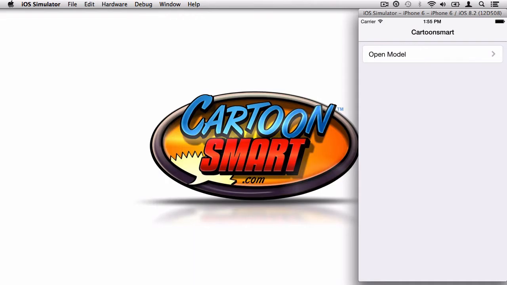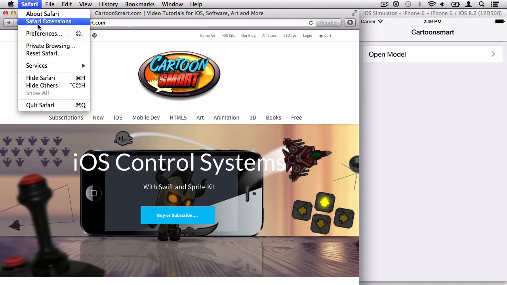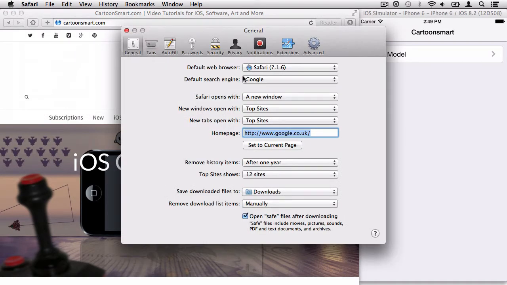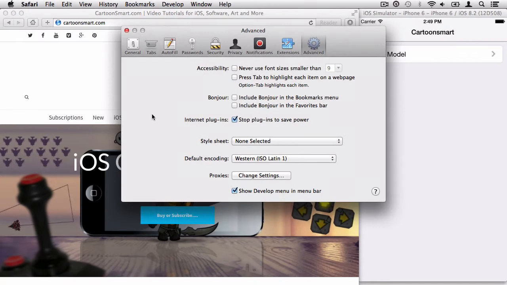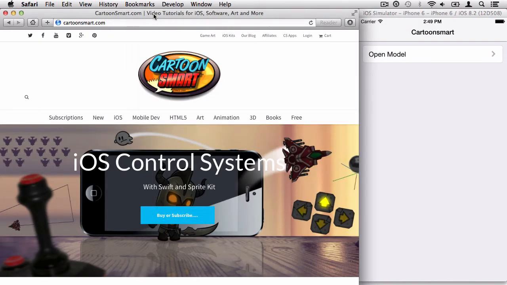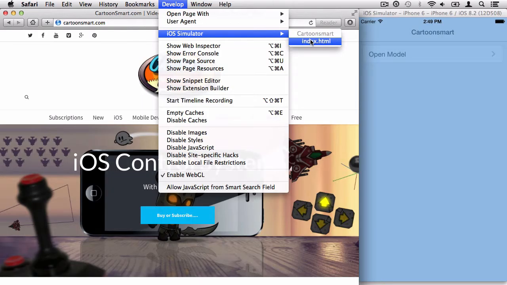Now let's review the developer tools for Android and iOS. Firstly, we'll start with iOS. Open Safari, drop down the Safari menu, click Preferences, click the Advanced tab, and finally tick Show Develop menu in menu bar. Exit out of the Preferences and click on the Develop menu. Then go to the iOS Simulator menu item. Finally, target the file under the app you would like. In my case, I'll target the index.html file under Cartoon Smart.